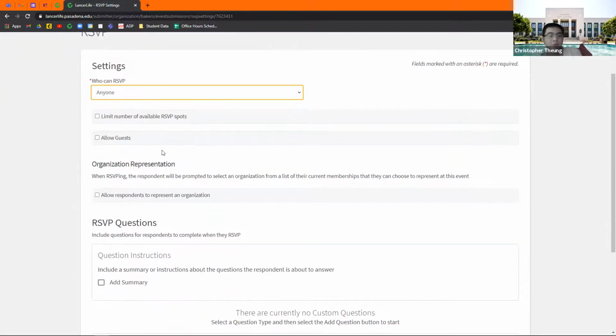Some of these more advanced features I'll go over super quickly. Limit the number of available RSVP spots. So let's say you're renting a venue and you only have a certain amount of seats you can fill. Once the tickets are sold out, they're sold out, right? So you can enable that feature.